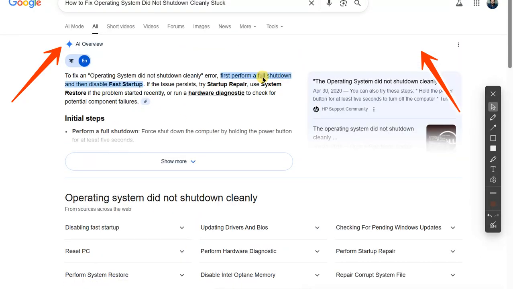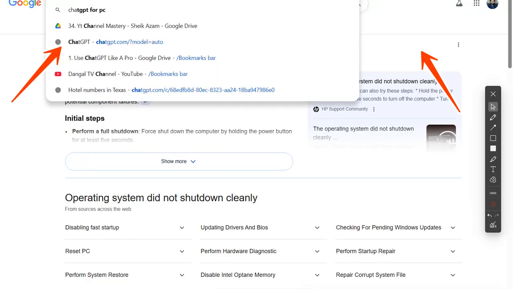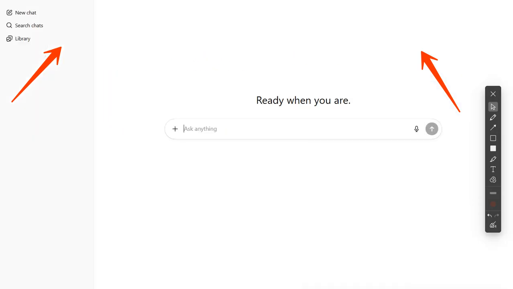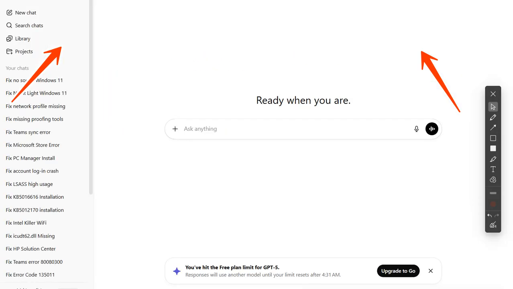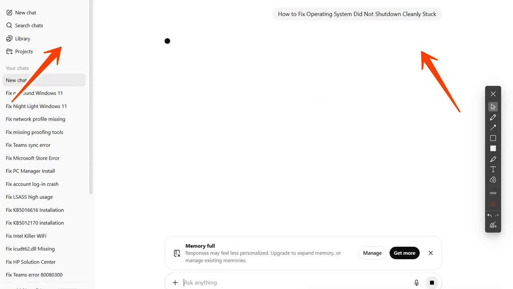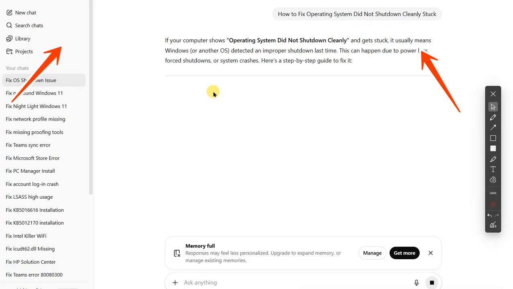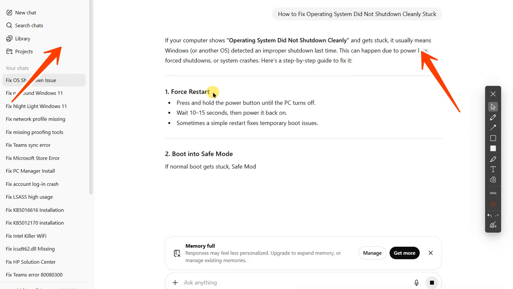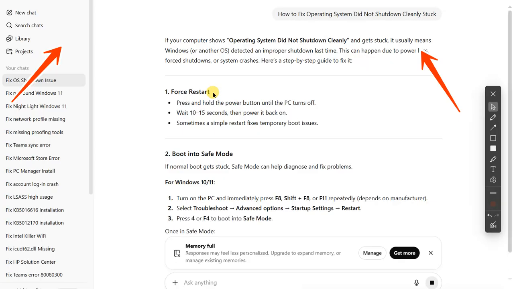Once in safe mode, run a disk check. Open Command Prompt as admin and type chkdsk /F /R C:. Also, run a system file check. Type sfc /scannow. After these checks complete, restart your PC normally. This simple trick fixed the "operating system did not shut down cleanly" issue for me when nothing else worked.